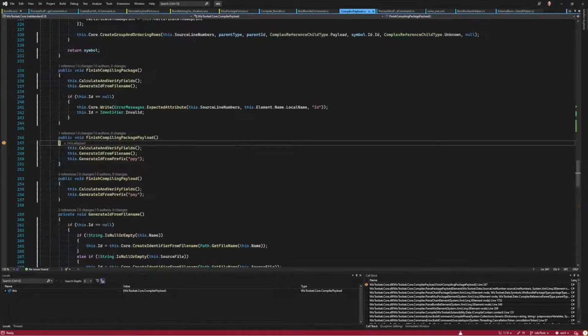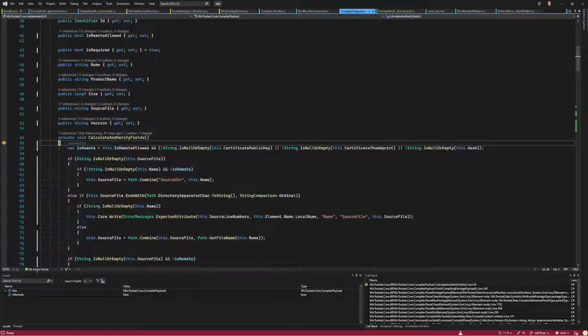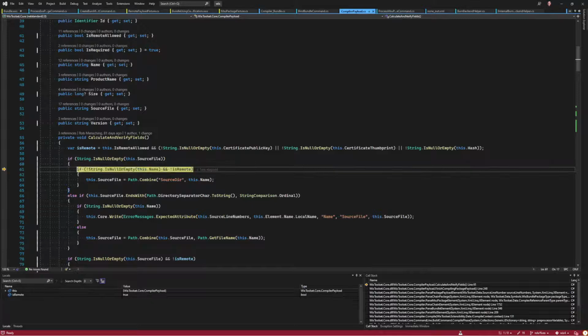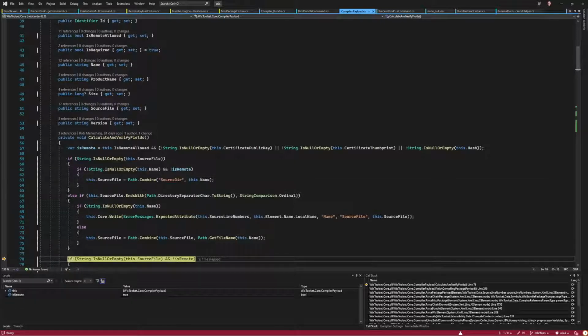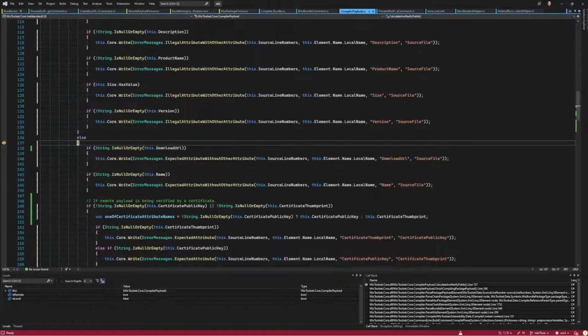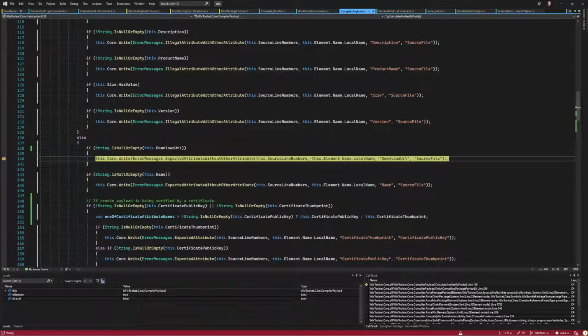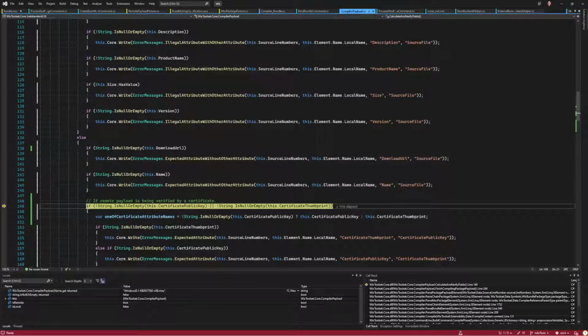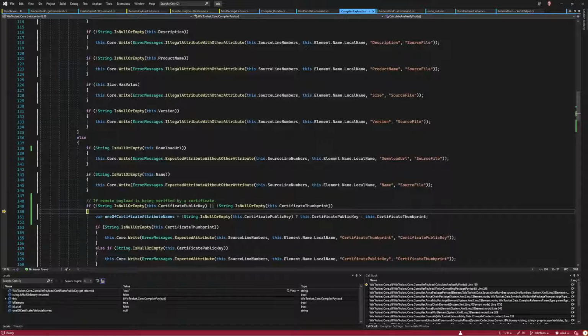Now, calculate and verify fields. Okay. Wait. Source file is null. That's fine. Name is null. Okay, we got past that one. Is remote allowed? Yes, it is. Are we local? No, we're not local. Great. Download URL. Fine. I'll put a download URL on it. We have a name. If this is a remote payload, yes, great.